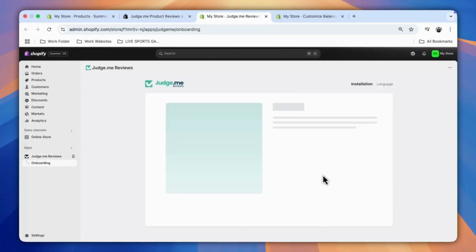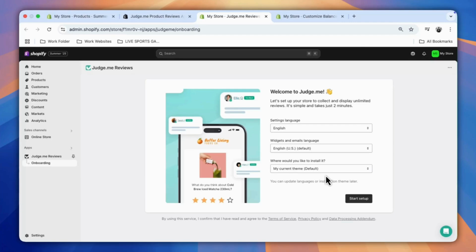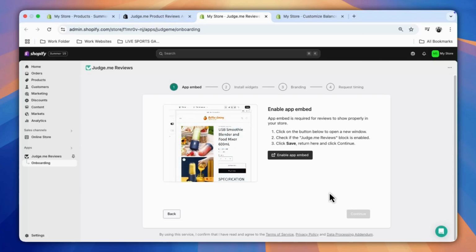And once it's installed, the app will walk you through a basic setup. So choose your preferred language, select your theme template, and click Start Setup. And now we'll go through the activation setup. So first, enable the app embed.